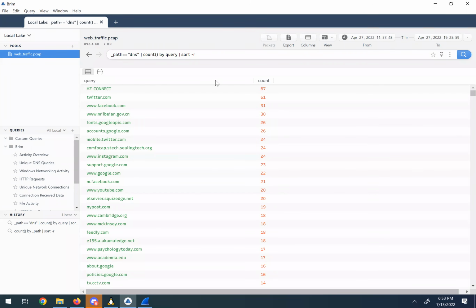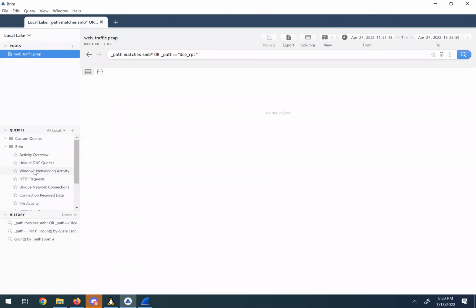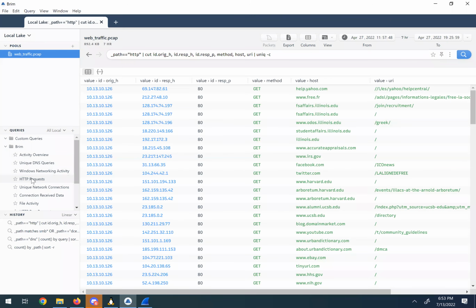These pre-built search queries are building the query for you up at the top. So any query you make, or your teams make, or anything that you want to save, you can just click the star and it'll go down into your saved queries folder. Windows networking activity, I'm not going to have much of that because I was just making web requests. HTTP requests maybe. So here's a demonstration of us getting a bunch of port 80 traffic, and it's breaking out those fields for us.